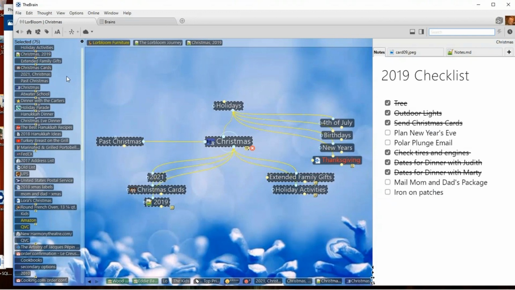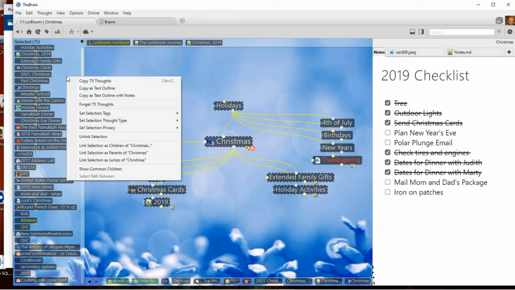So I am now going to right click in the selection box. And this is the other component that I wanted to share with you today. We're going to export all of this as a text outline. Now in this scenario, it's really just my Christmas activities and things that I'm doing with my family and items that I'm shopping for and purchasing.